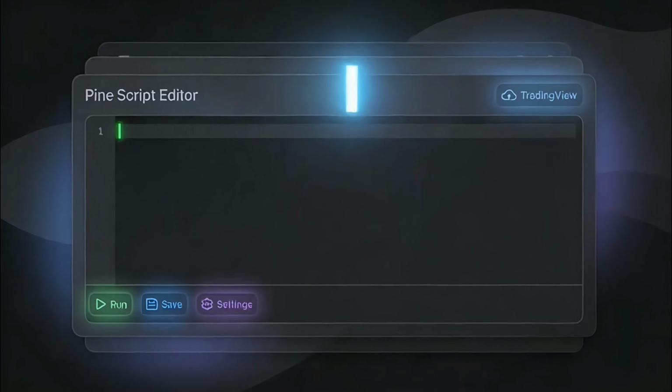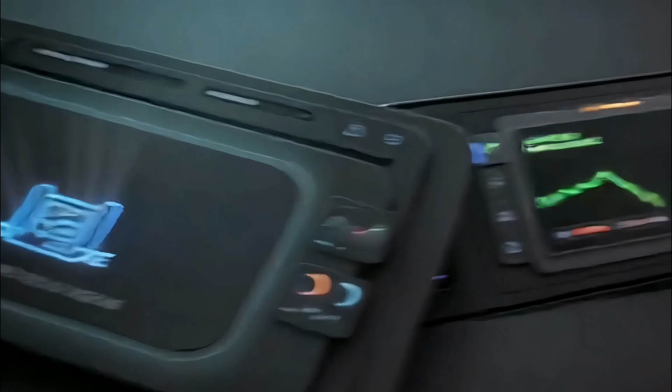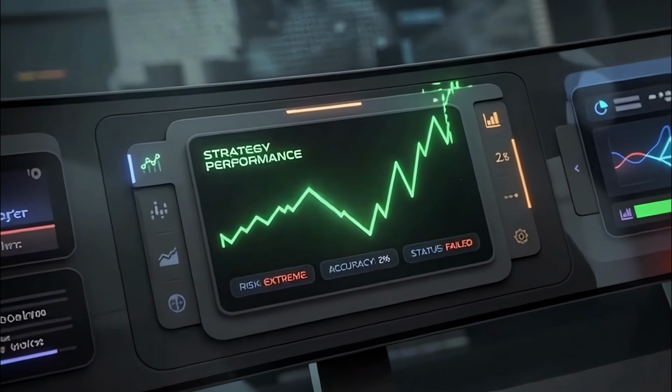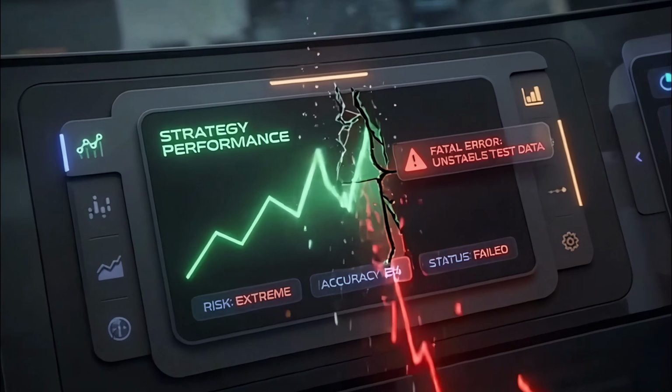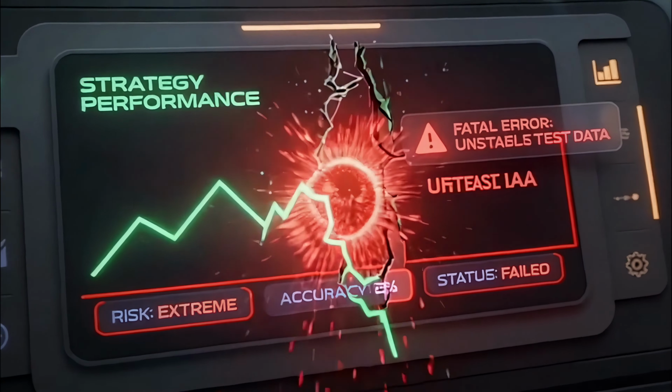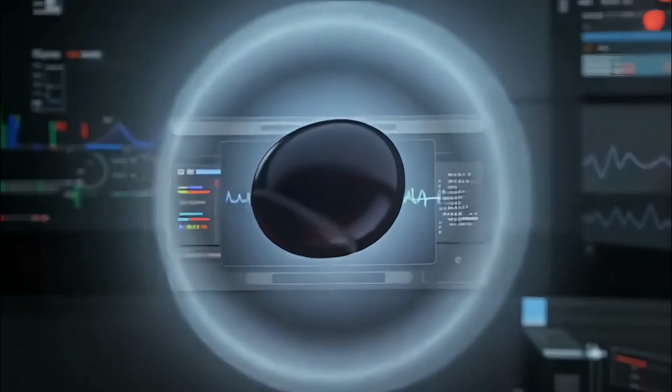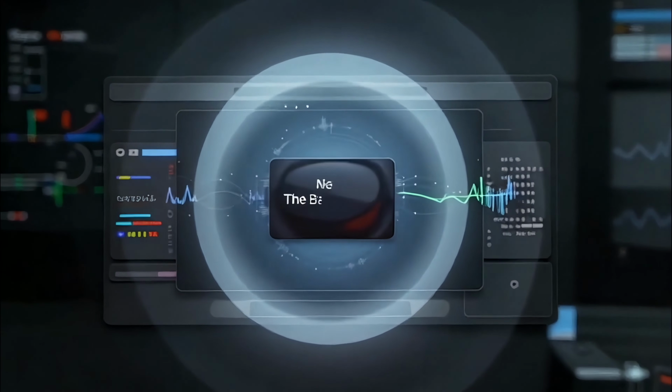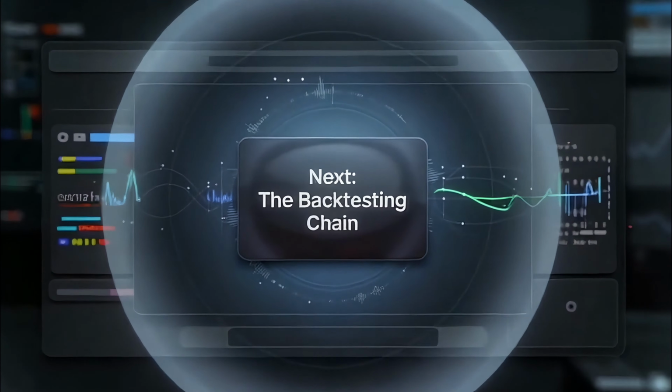And here is where we go next. Every one of these prompts describes what a script should do. None of them tell you whether the thing you built is actually any good. And there is a version of that question that will happily lie to you for months. Next video is the backtesting chain. 6 prompts, a real strategy tester result, and the one prompt that exists purely to talk you out of trusting it.